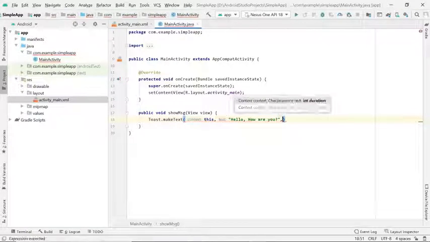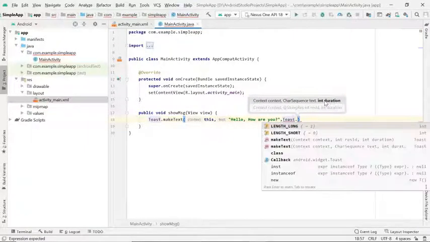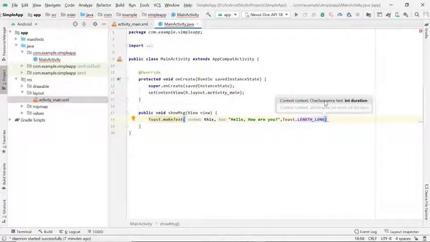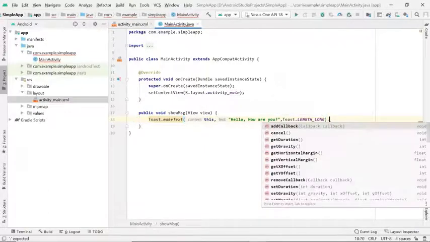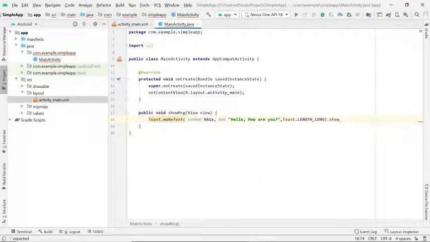The next argument for this function is we need to define the integer duration. So here I'm saying Toast, I will give dot LENGTH_LONG. There are two options, LENGTH_LONG and LENGTH_SHORT, basically for how much time you want that message to be displayed. Dot show. Show is the method to display that particular toast.